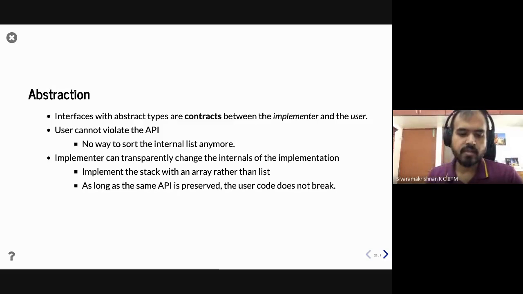And what is the other benefit for the implementer? The implementer can transparently change the details of the implementation. Suppose I come up with a better implementation of a stack, which gives me more performance. As long as the API is retained the same, I can change the implementation of the stack, say from a list to an array. Let's say I know that the only place where this stack is used is in a place where the maximum stack depth is, say, 1024. I can pre-allocate an array of size 1024 and use indexes into the array to note the top of the stack.